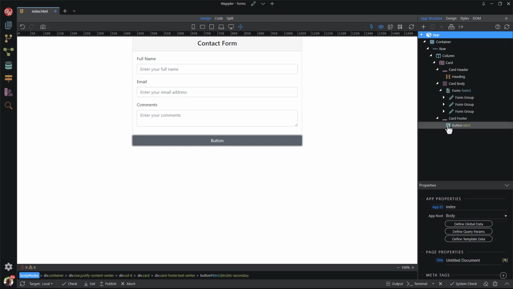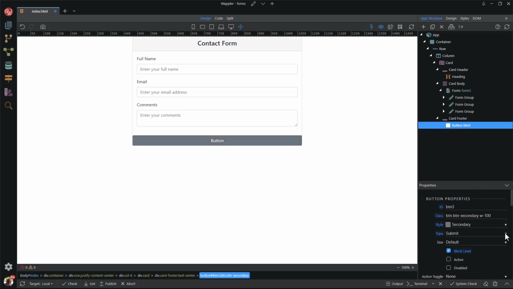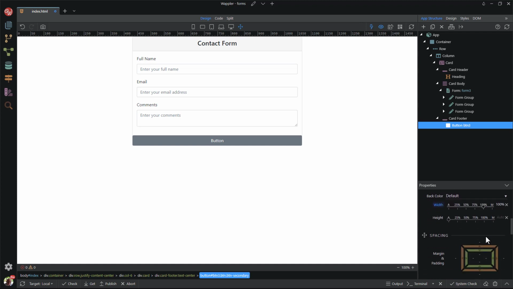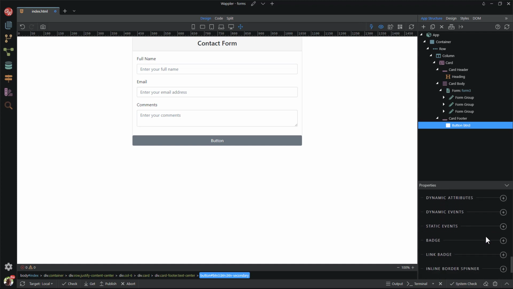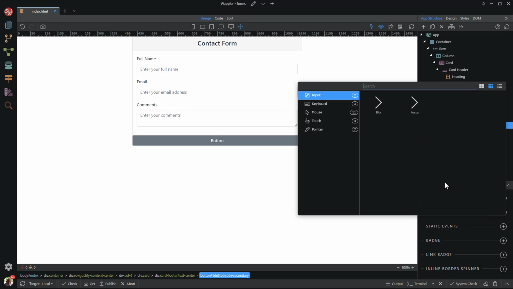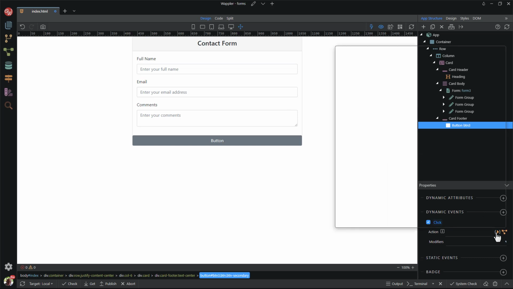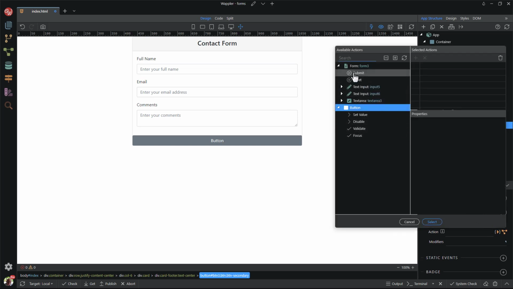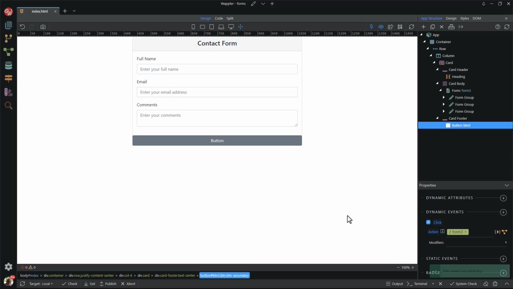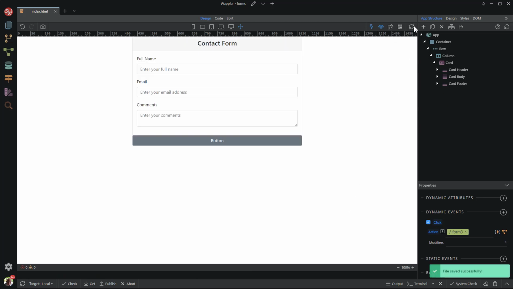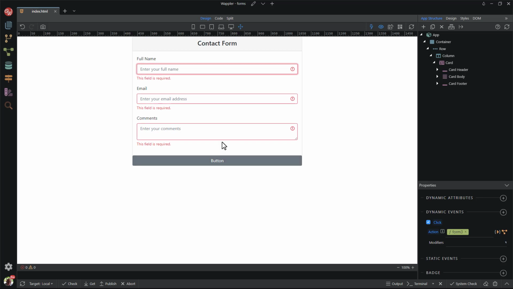To rectify this, I select the button and change the type from Submit to Default. The browser now needs to know what to do when the default button has been clicked on. For that, I go down to Dynamic Events. Here I choose Mouse and Click. For the instruction, I tell it to submit the form. And we are done. Testing the form shows that all is well.